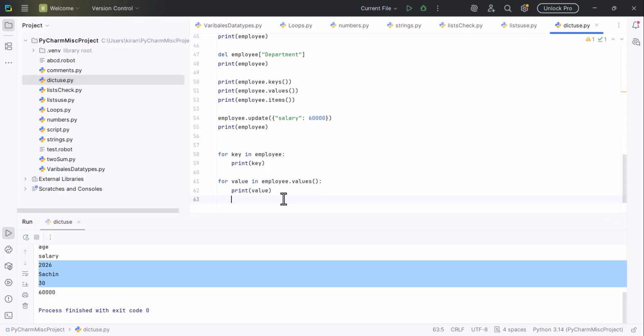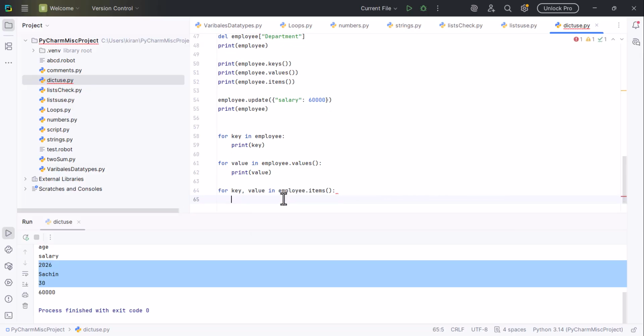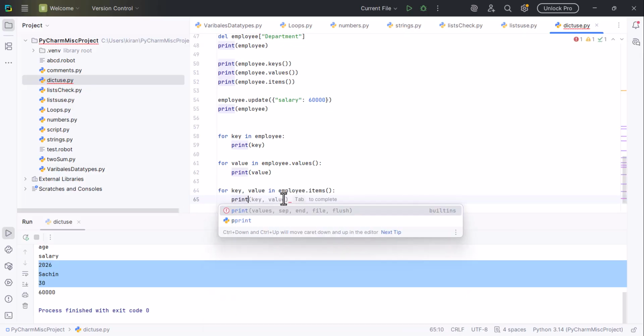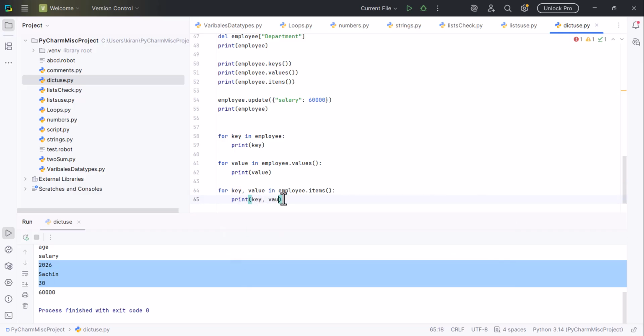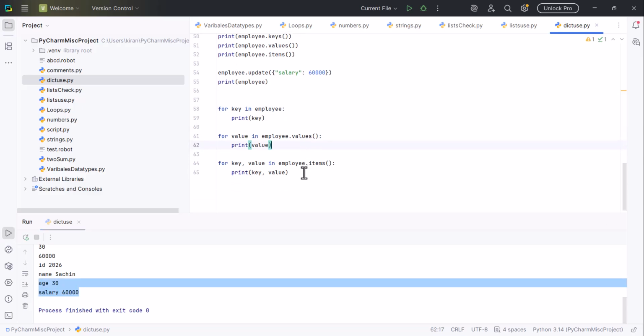Now we are printing separate keys and separate values, right? So now we need to print both key and value together. For that, for key, value in employee dot items, print key, value. If I run this, you can see ID is 2026, name is Sachin, age is 30, like this. So now we understood how to take keys, how to take values, and how to take both keys and values.